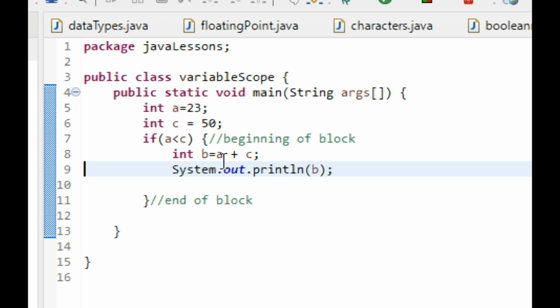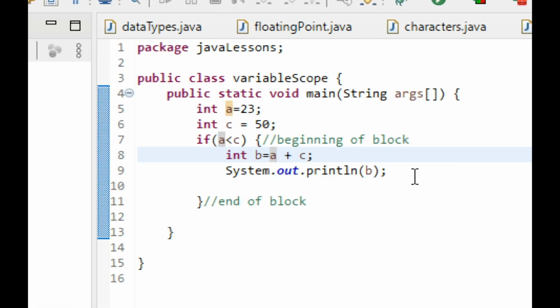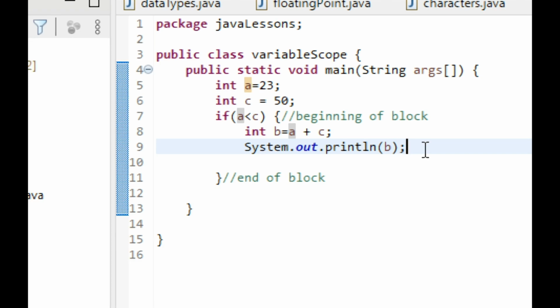But notice that we can access a and c inside this scope. Why? Because a and c are declared in the public scope. So remember, the general rule is variables declared within a scope are not accessible to code outside the scope. When you declare variables within a scope, you are localizing those variables, and you are protecting them from access and even modification.